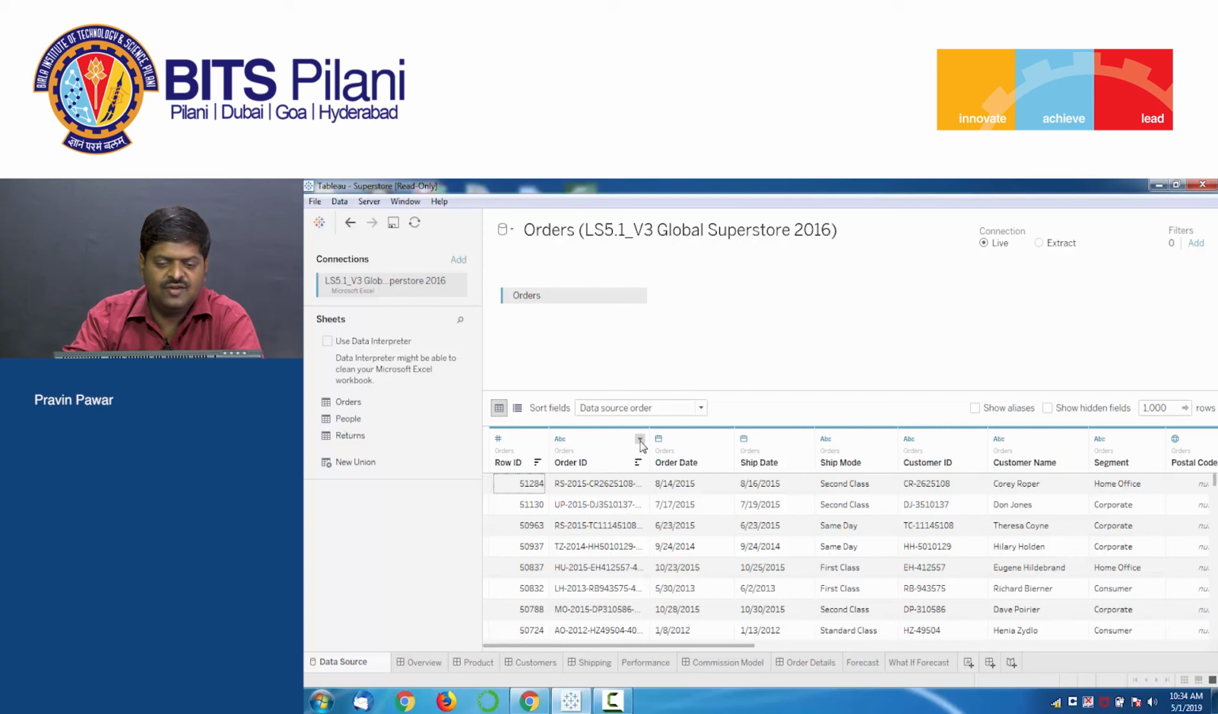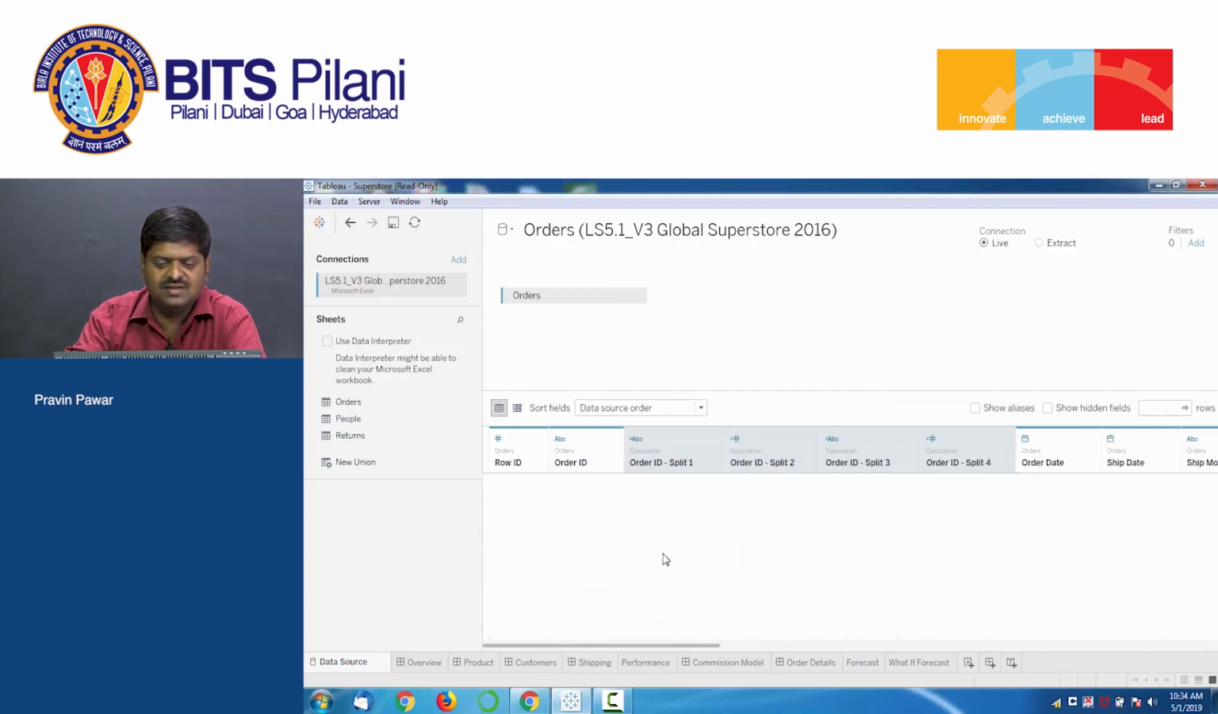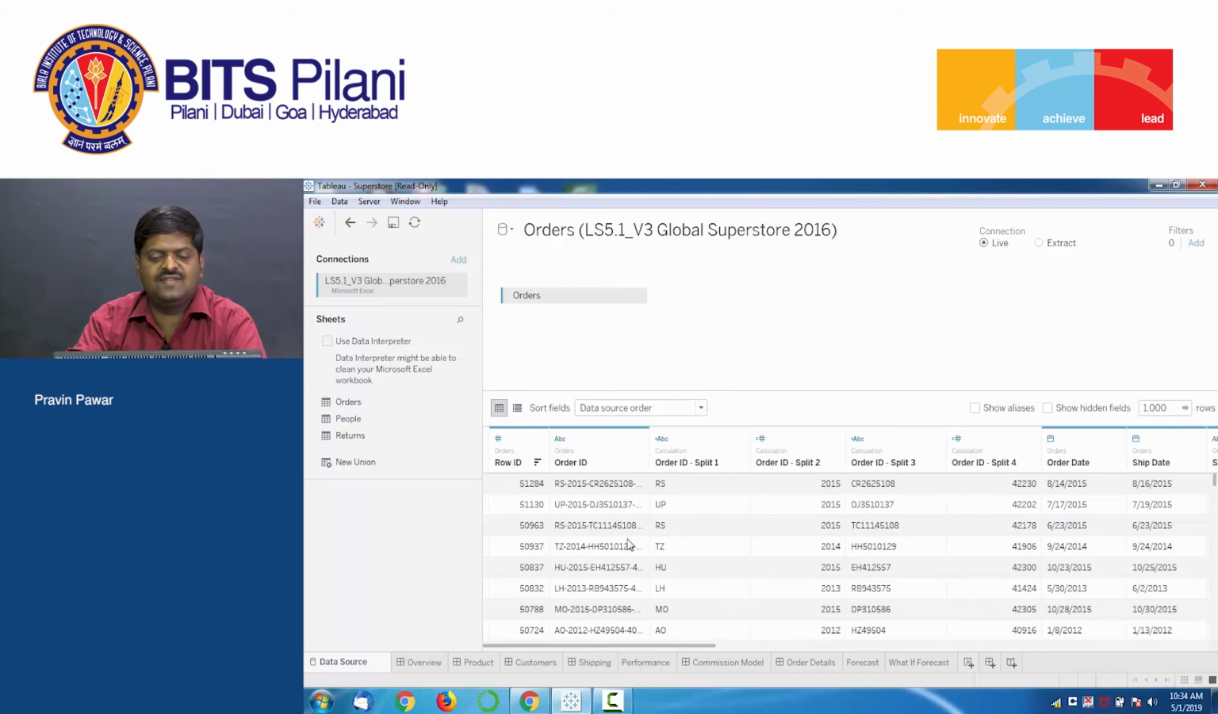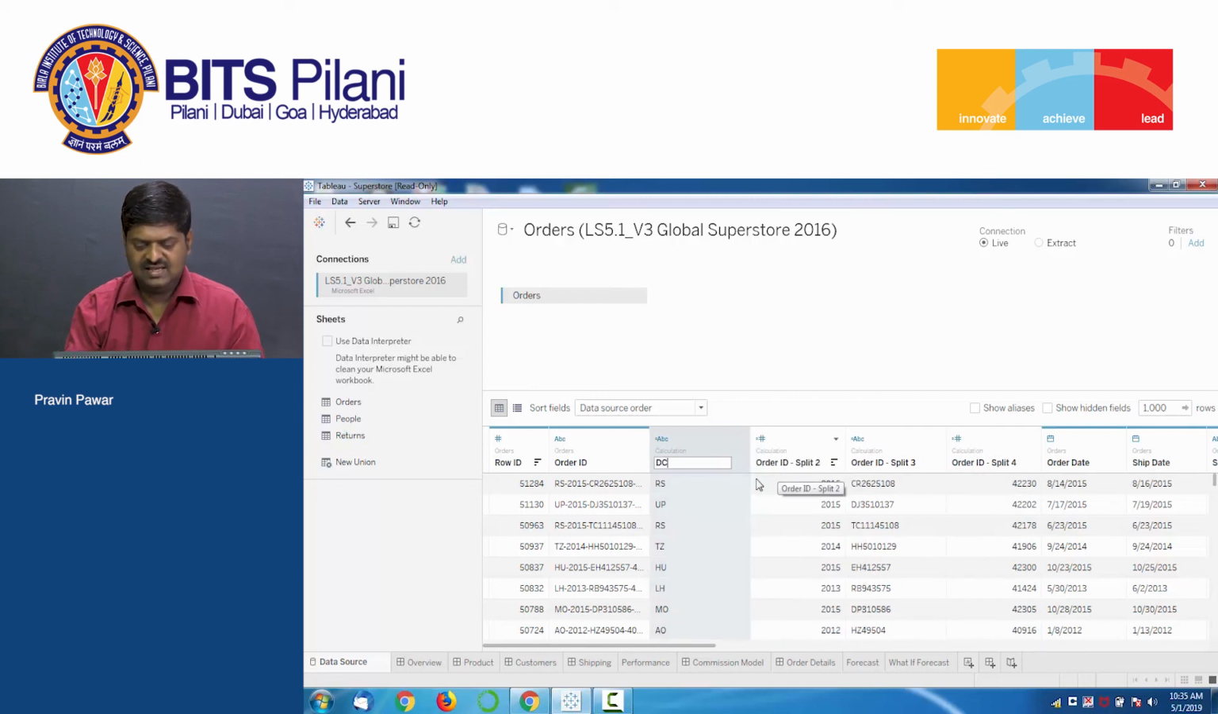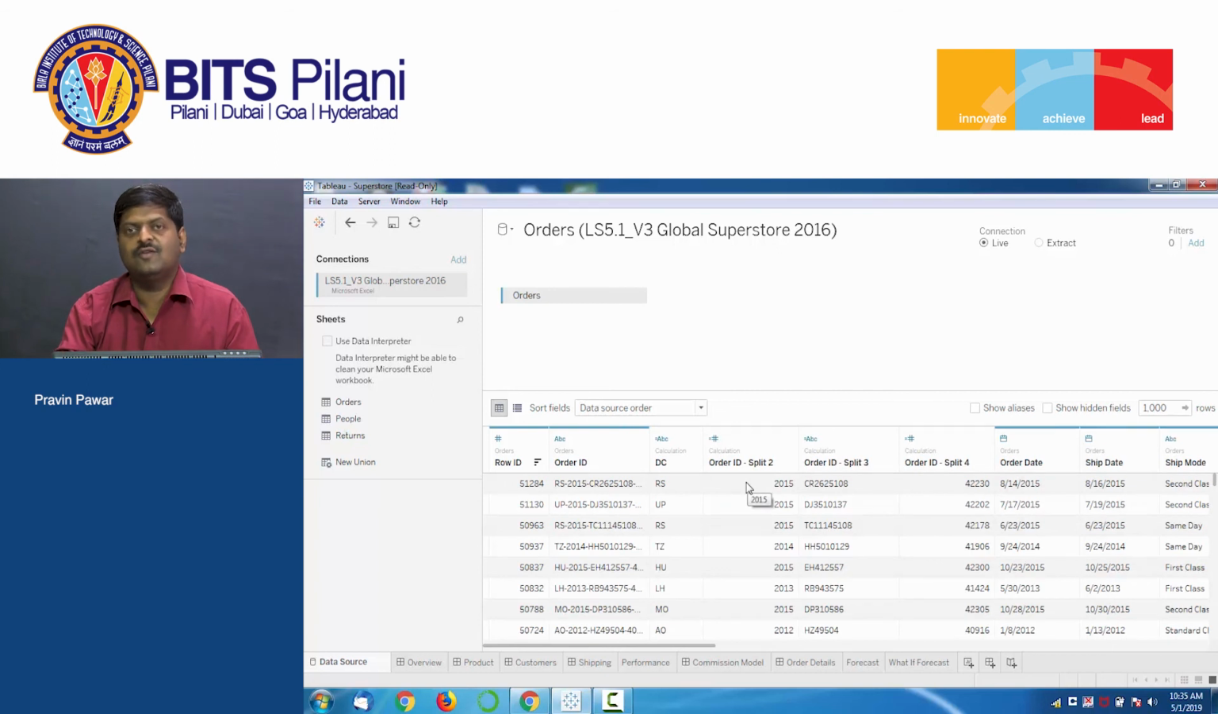field. Now here, if you have seen, there has come up an option split. It has figured out that whatever values are coming into that intelligent order ID field have been separated by the dash, and it has separated them into 4 columns because 4 different values are appearing. So you can see split 1, split 2, split 3 and split 4 coming up. I can go ahead and rename that one. So let's say it's DC, and it is a new calculated field that has been created for me. There are several things that you can do over there.